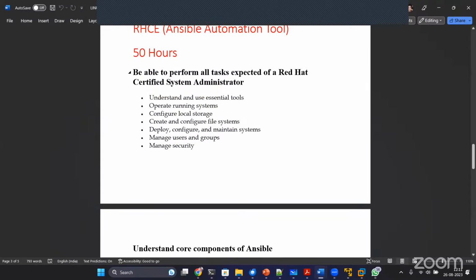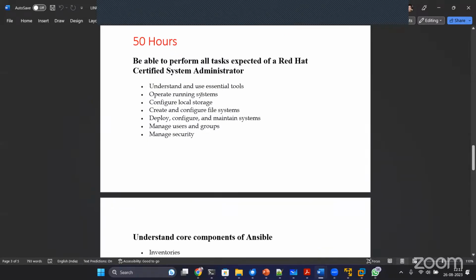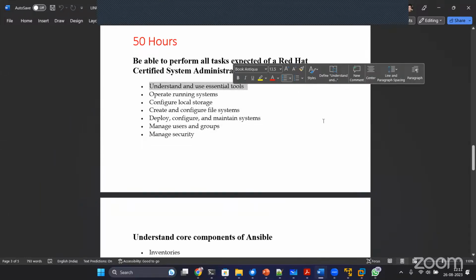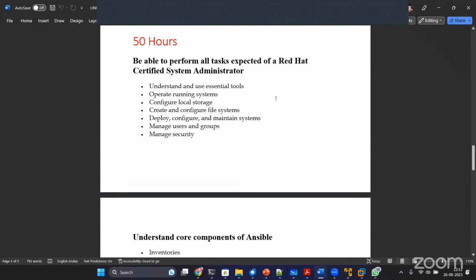So the first topic is, when I say Linux knowledge, you should have knowledge in these four or five points. First, understand and use essential tools, which means the basic commands. Second, operate running systems: the applications or servers running on your operating system, you should be able to manage them, start, stop, and edit the configuration. Configure local storage: as a Linux engineer or administrator, you should be able to perform partitioning on the hard disk or create LVMs.